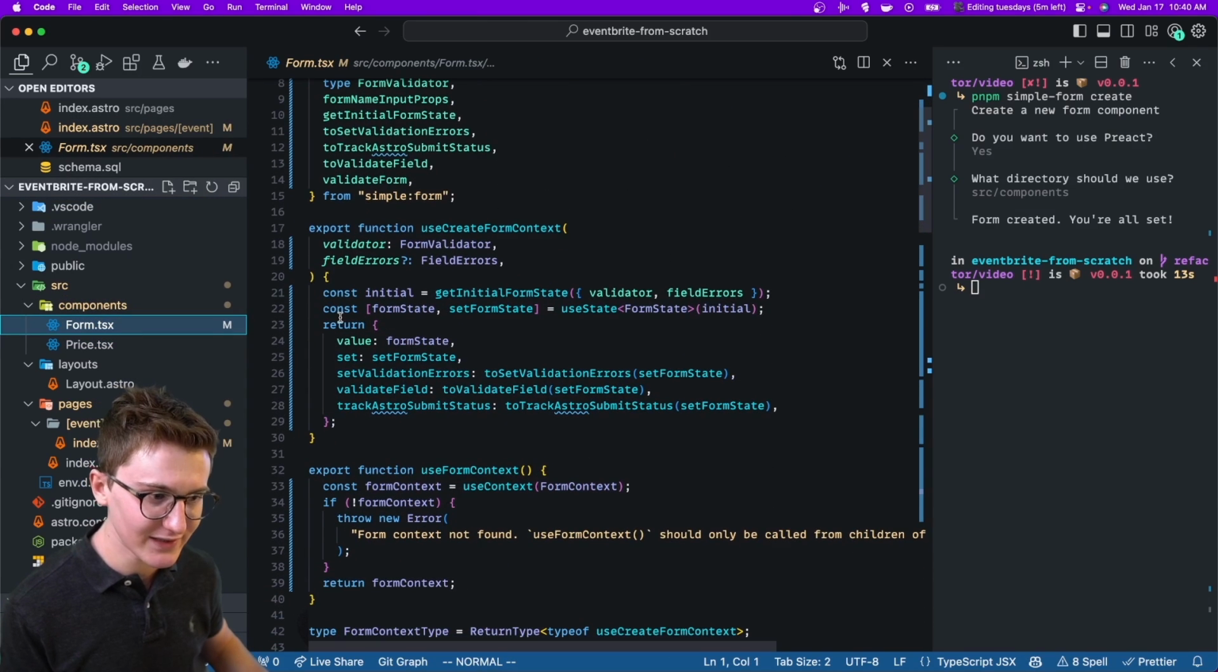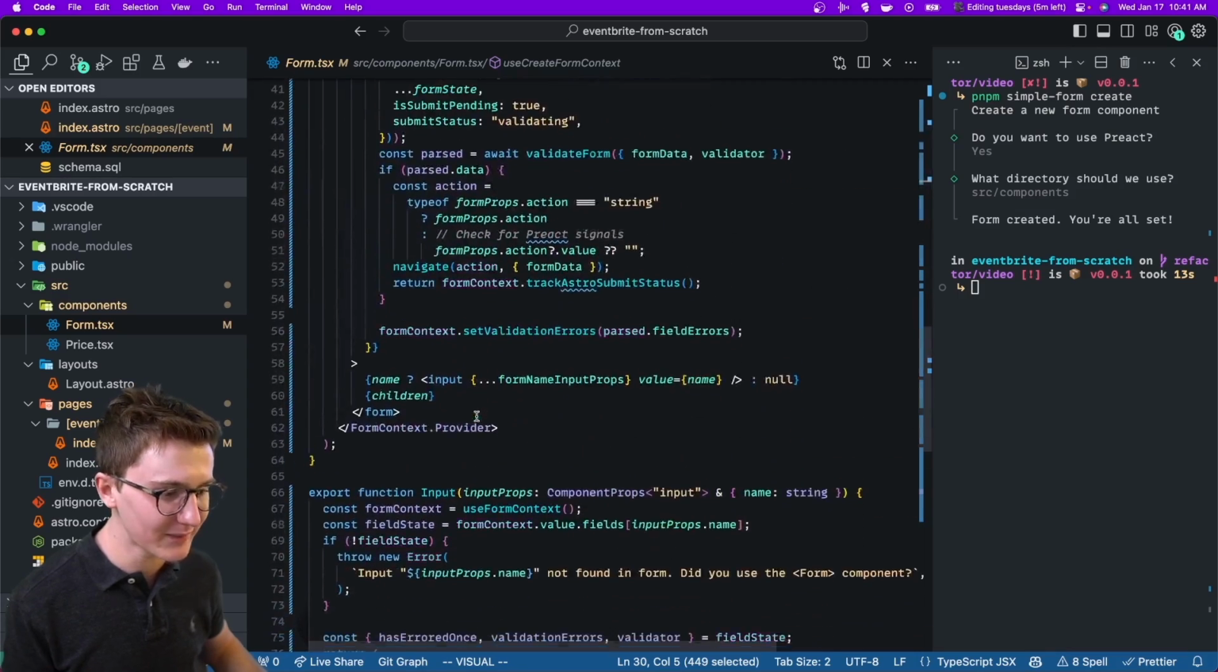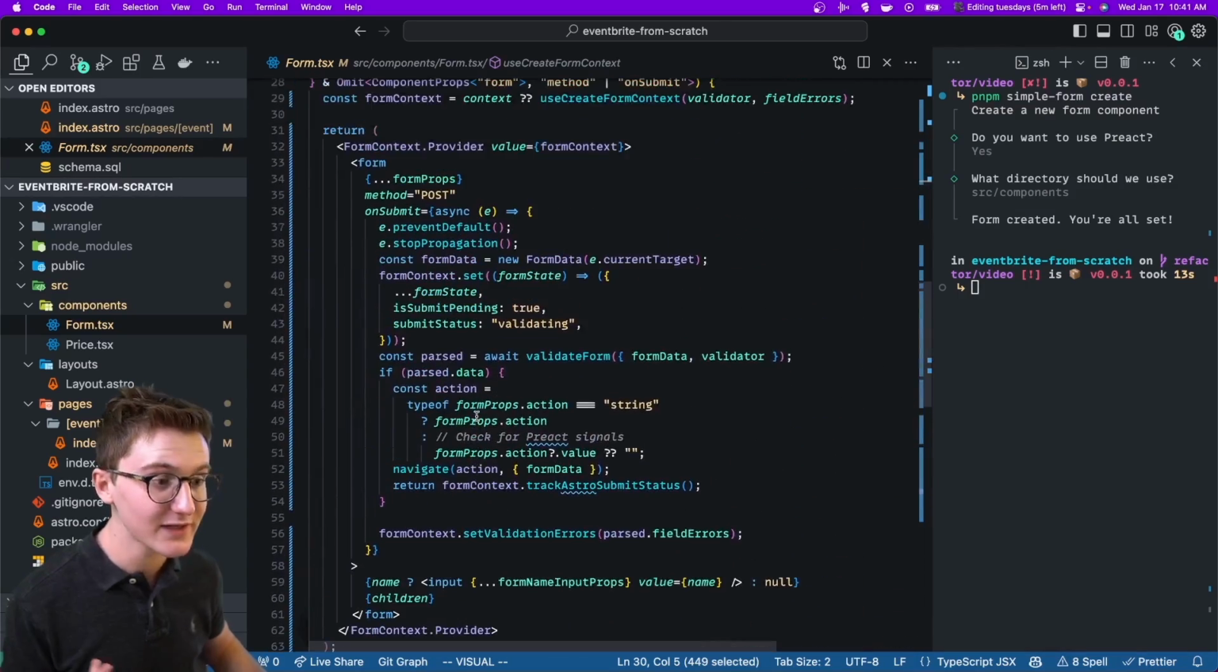This includes some niceties to validate individual fields and also track loading states and other things. It's provided by this big context object. But the part that you're probably wondering about is the actual form and input value.